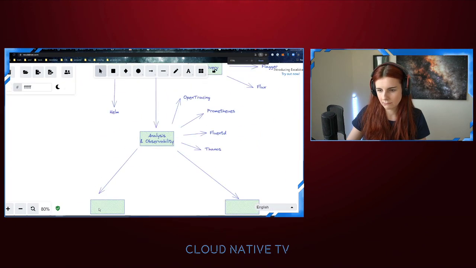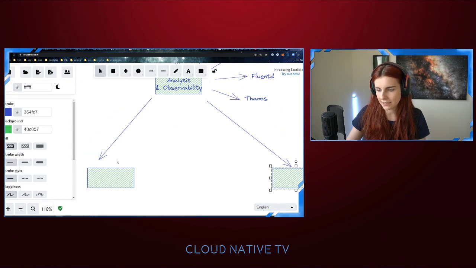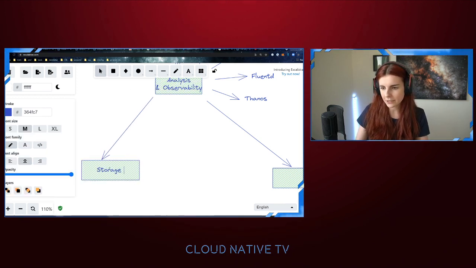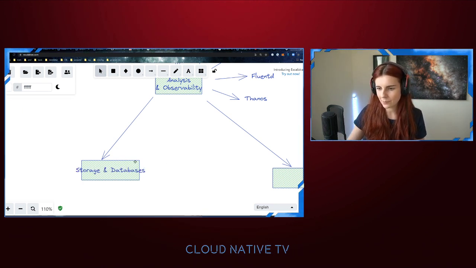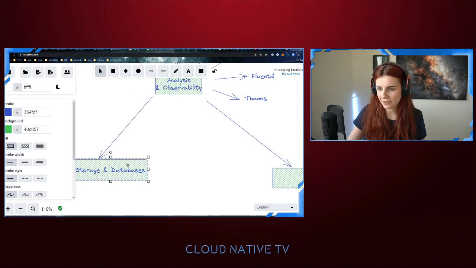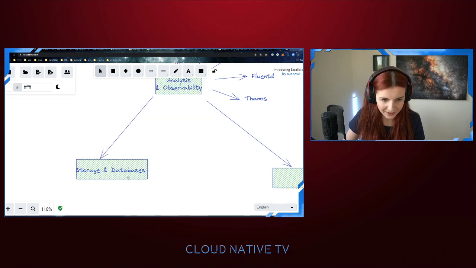Ooh. This is sometimes really difficult to navigate, but I guess it's really pretty to use. So storage and databases. Spaces, if you type correctly. Okay, so here we go.